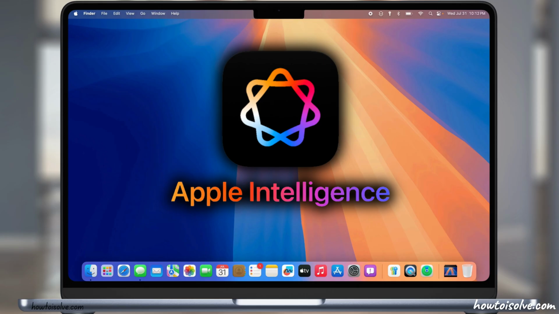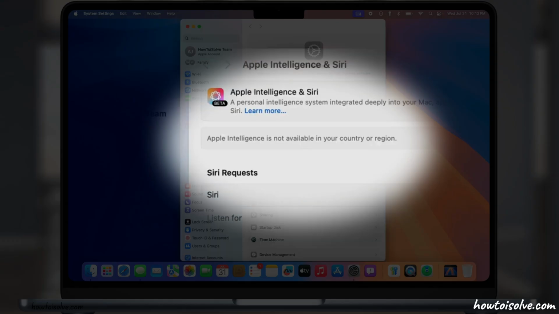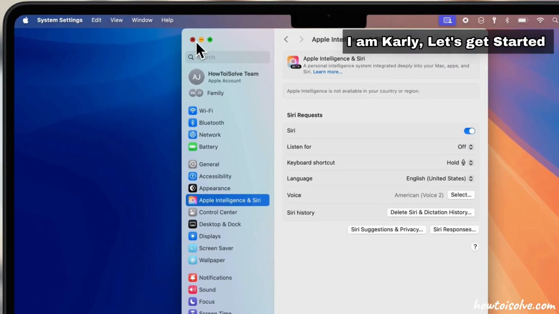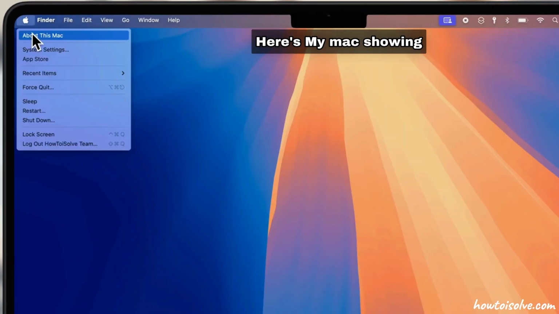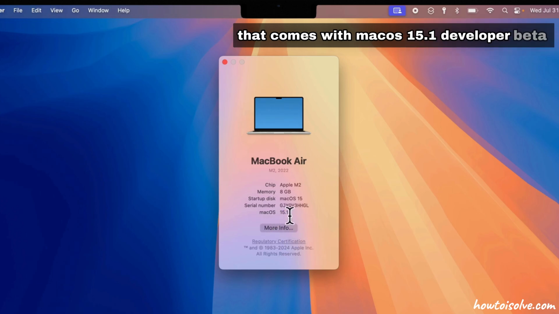Apple Intelligence is officially available in the USA for now. We can fix the issue and enable Apple Intelligence on Mac. I am Carly, let's get started. Here's my Mac showing Apple Intelligence that comes with macOS 15.1 Developer Beta.